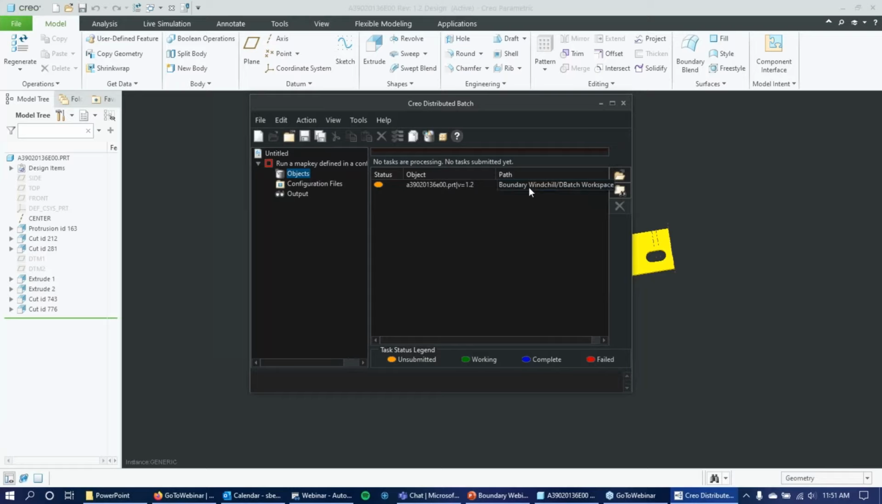And we can see that when I double click here, we have the object, we have a status, so in this case unsubmitted because this batch has not run yet. We can see version 1.2, and we can see the file path of where this came from. So in this case, it's from my workspace.